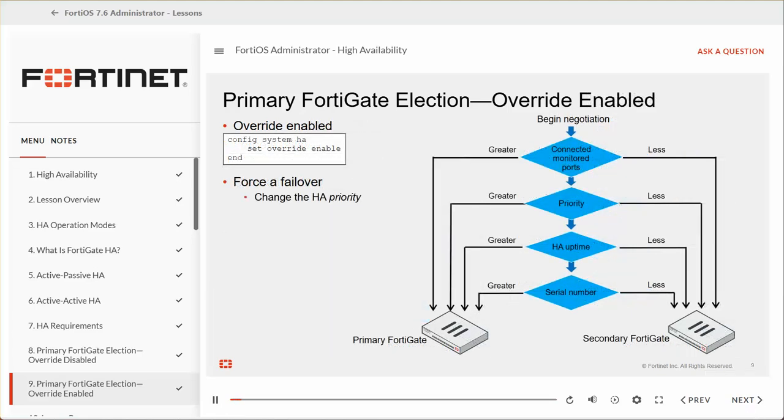If the HA override setting is enabled, the priority is considered before the HA uptime. The advantage of this method is that you can specify which device is the preferred primary every time, as long as it's up and running, by configuring it with the highest HA priority value. The disadvantage is that a failover event is triggered not only when the primary fails, but also when the primary is available again. That is, when the primary becomes available again, it takes its primary role back from the secondary FortiGate that temporarily replaced it.